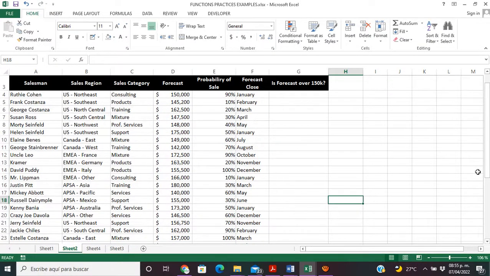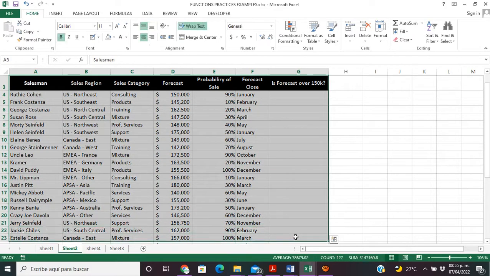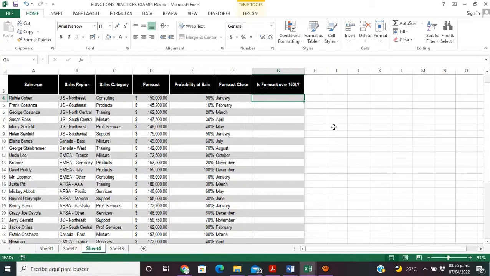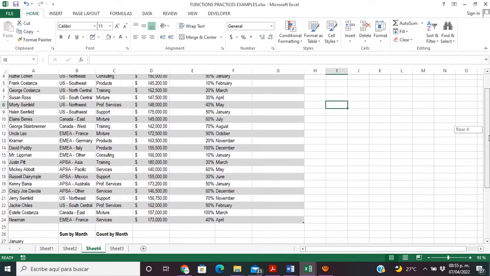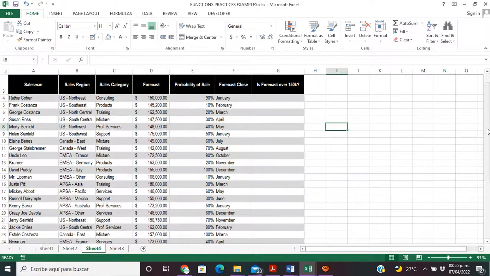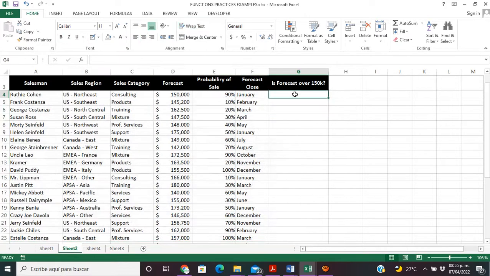We are going to work with two tables. In this case, this table doesn't have a format as a table, and the other one has the format of a table. Why? Well, because when we are applying the functions, it could be a little bit different. So we are going to give you some tips about this. The first function will be the IF function. We are going to use the IF function to answer this question that we have right here.